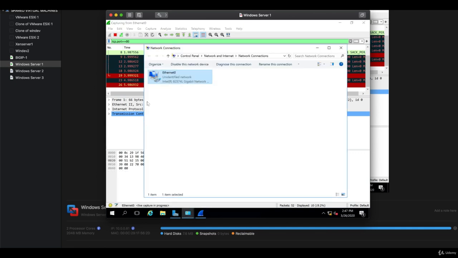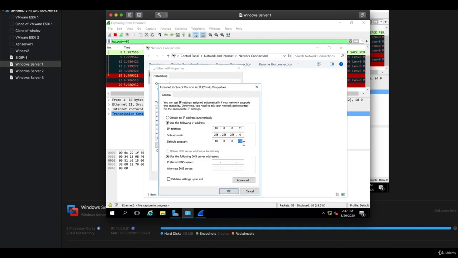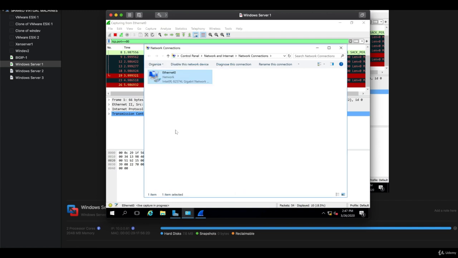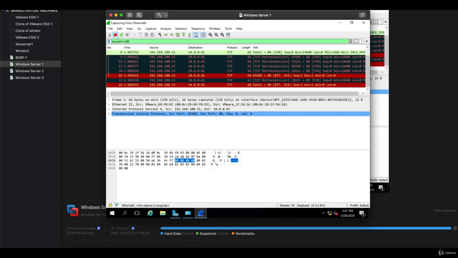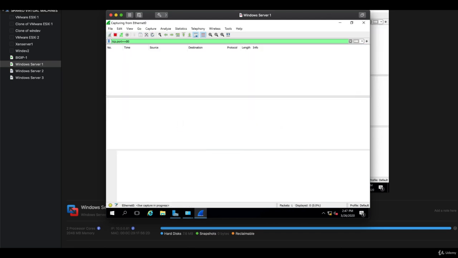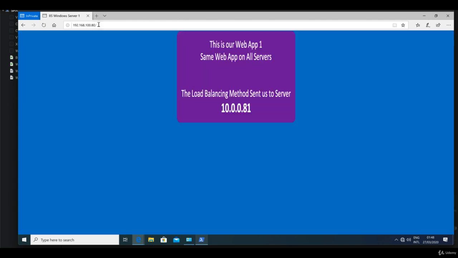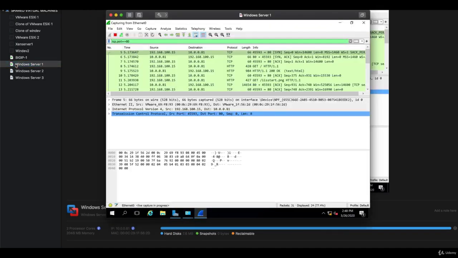So let me change back the gateway just to compare the capture. Let me stop the capture, start again, clean, view. Let's refresh the page. Now it will work. The page should work now. And we go check the capture.